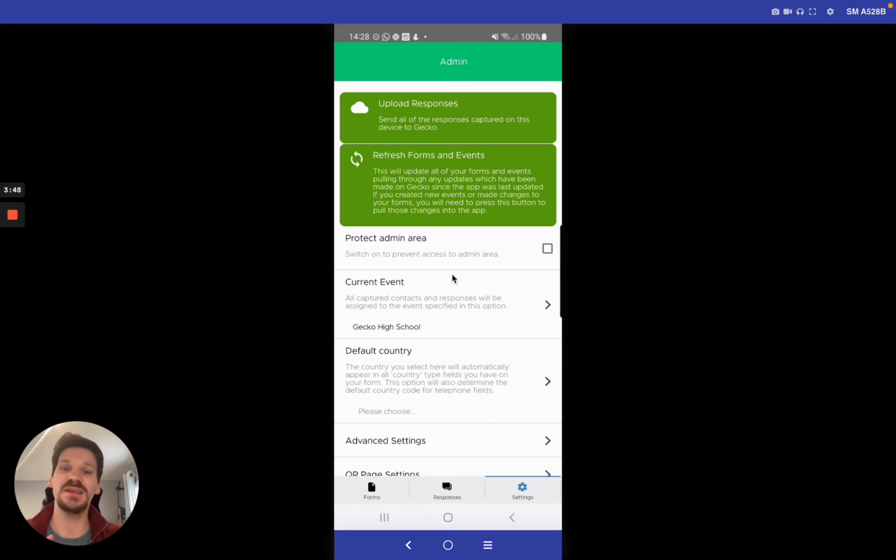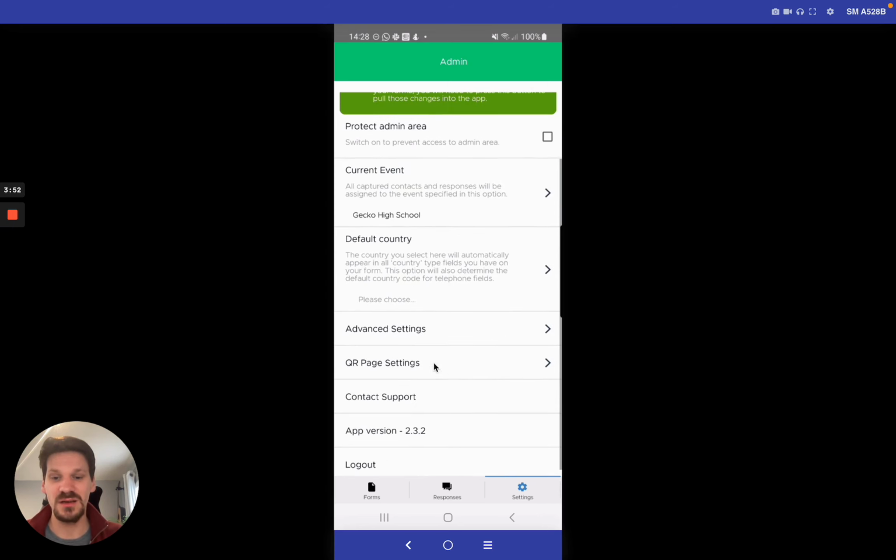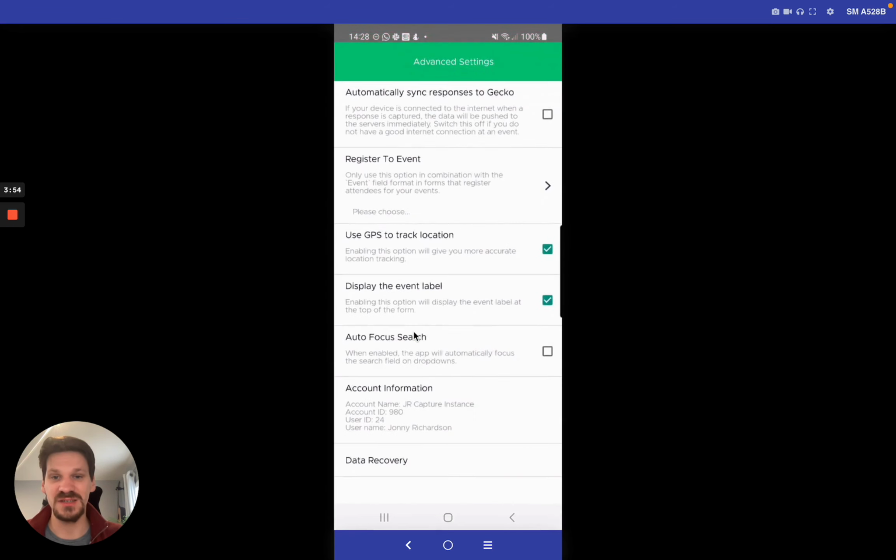A final setting that you may want to take note of is in the settings section under advanced settings. You have the ability to tell Gecko whether or not you automatically want to push any responses that you captured to Gecko immediately. This is useful if you have an internet connection or a good Wi-Fi connection, or you can tell Gecko, don't try to sync anything until I manually tell you to sync everything across all at once.